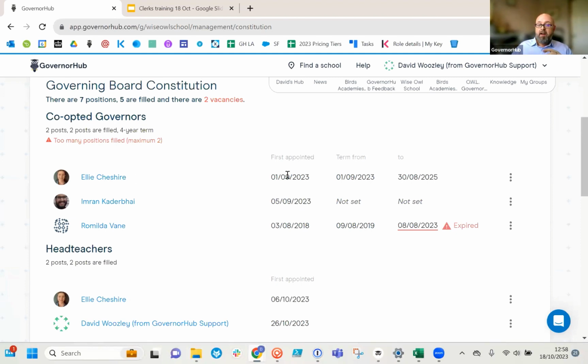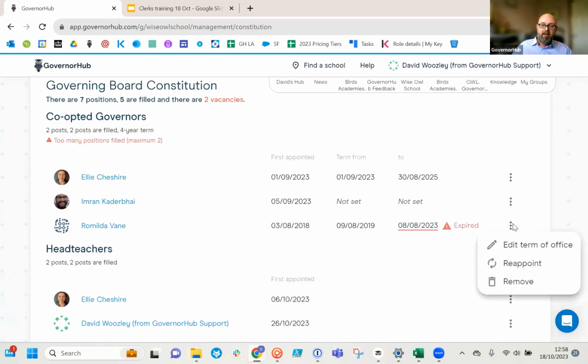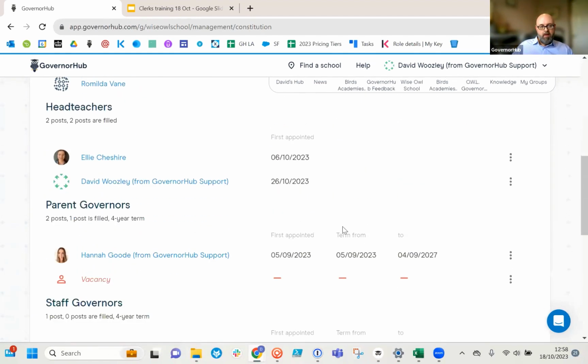You'll be able to see term dates at a glance, first appointed dates. You'll be able to see imminent expiries or expiries as well. And you can also make the same changes from here as you could on the appointment itself on the members tab. So if I do need to change Romilda's appointment here, I've got those options that we looked at on the members tab. They appear here as well. So again, I can make a reappointment or take that term of office away or what have you from here.